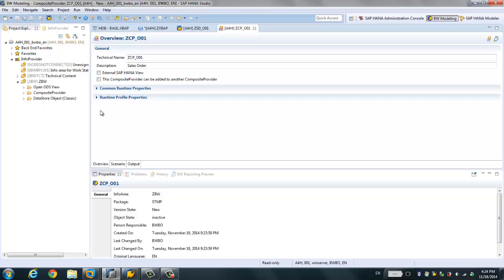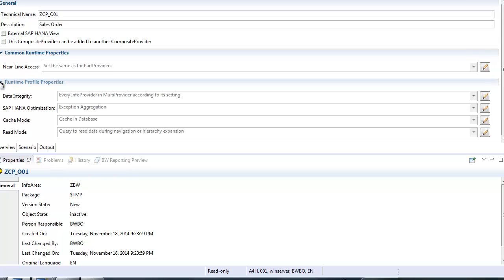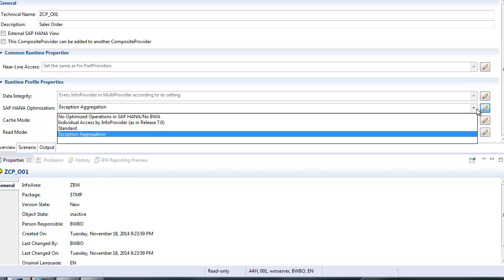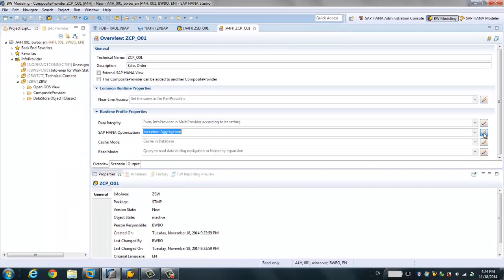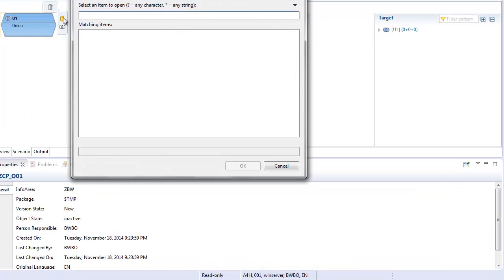Okay. Here is just a review for certain options you could change. You could change like data integrity, or the HANA optimization for exception aggregation or whatever. For this part, I just leave it as default, and I would like to go to the second tab, the scenario. Okay, and here you can add the info provider. For our case, I'm gonna add the Open ODS view and the classic data store object. All right.